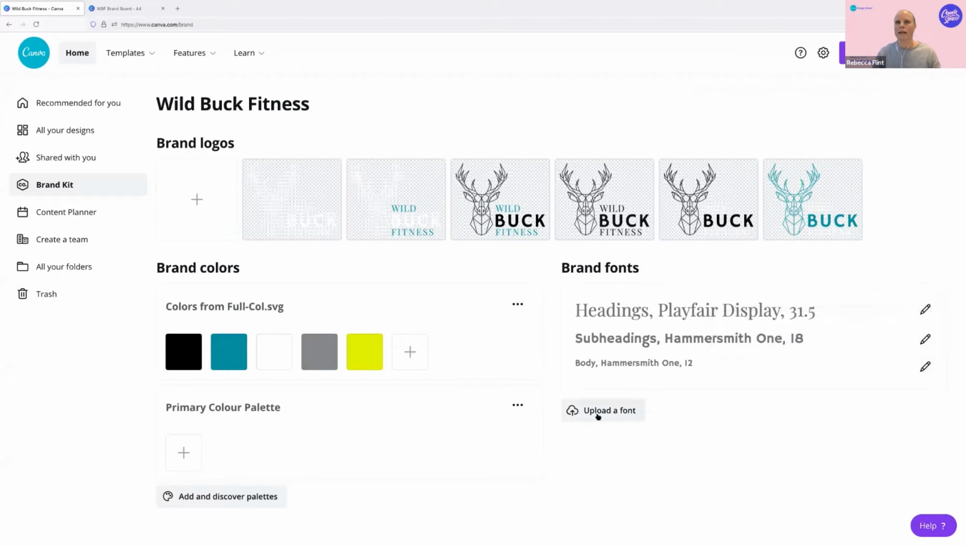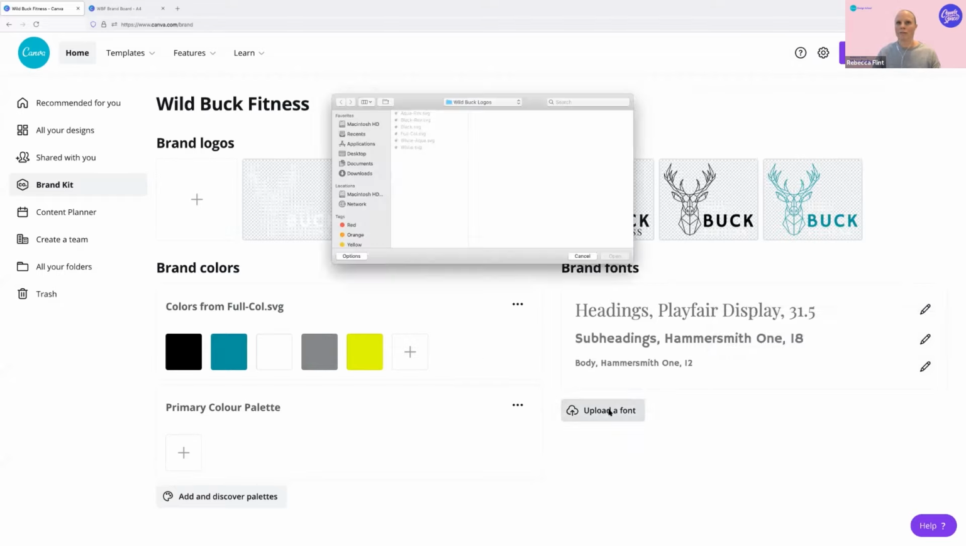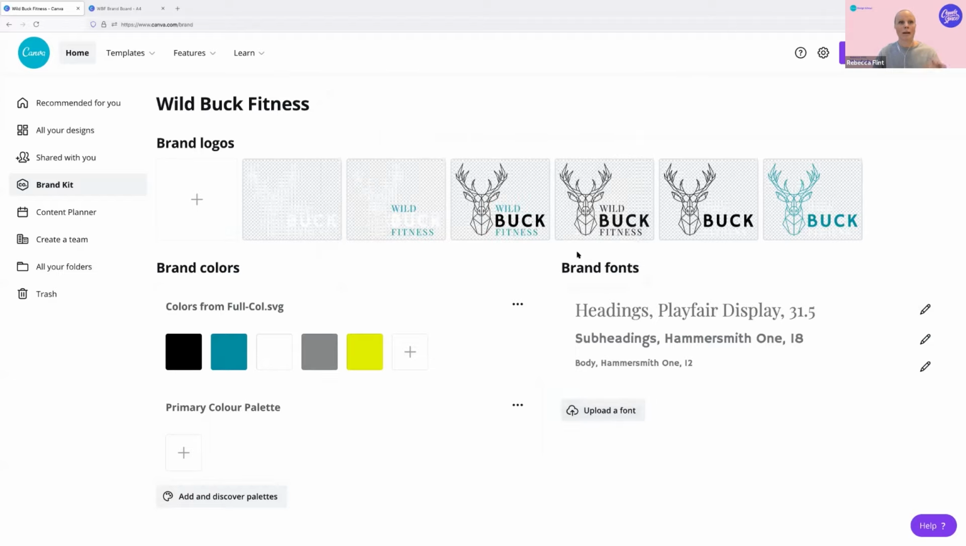Now, if you have a brand that has specific brand fonts that you've purchased, you can upload them directly into Canva. You must make sure you own those fonts. You can't go and just rip off somebody else's fonts and upload them into Canva. It's illegal and you could get in a lot of trouble. So now our brand kit is set up and that is looking pretty awesome.